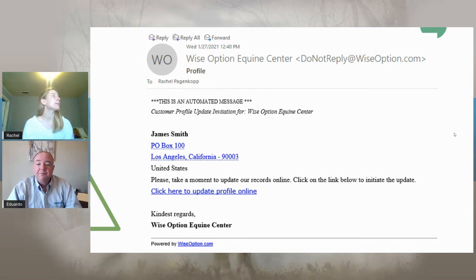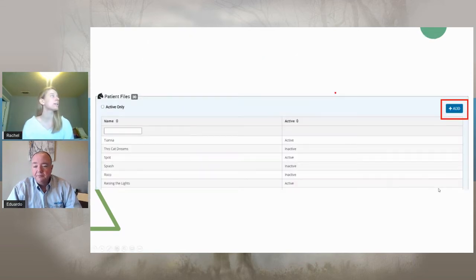Yeah. And so next, after they go ahead and click on this, this is one file, as Eduardo said. This profile update, of course, has many more things to it, including updating phone numbers, email addresses, etc. This is one new frame to this profile update, which is the patient files. So here the customer can actually see the patient files that are linked to their customer file in Wise Option. You'll notice here they can only see the name of the patient and whether they are active or not. They cannot see any of the other information available there on the patient profile that you actually enter. So just a little heads up there.